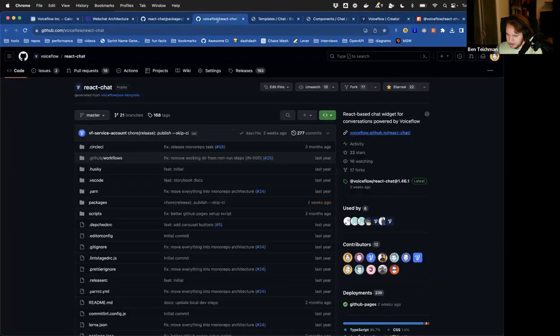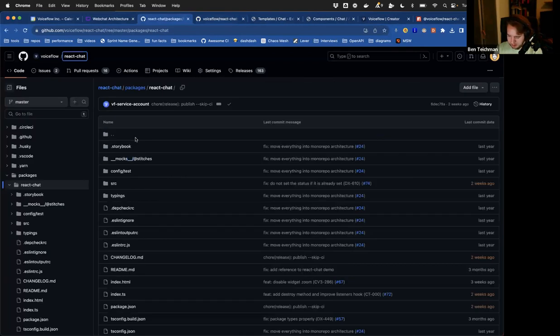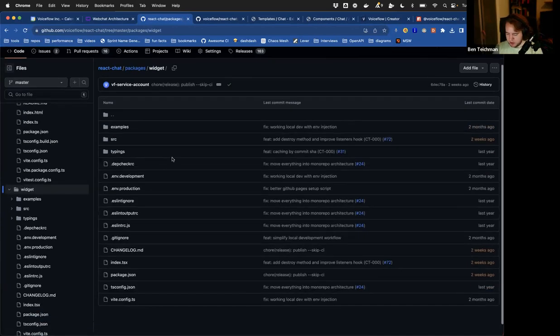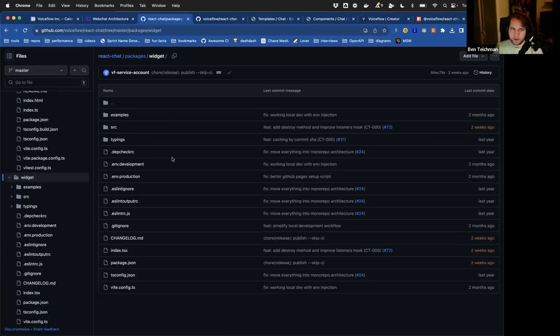So that's what the React chat package is responsible for: this library with all these components, all of the functionality and user experience behind the web chat. And then we have the widget. Now, this is responsible for taking all of that library and binding it to your actual website.